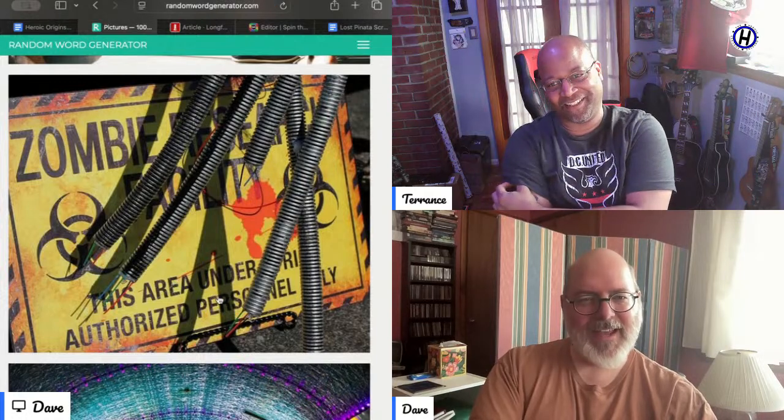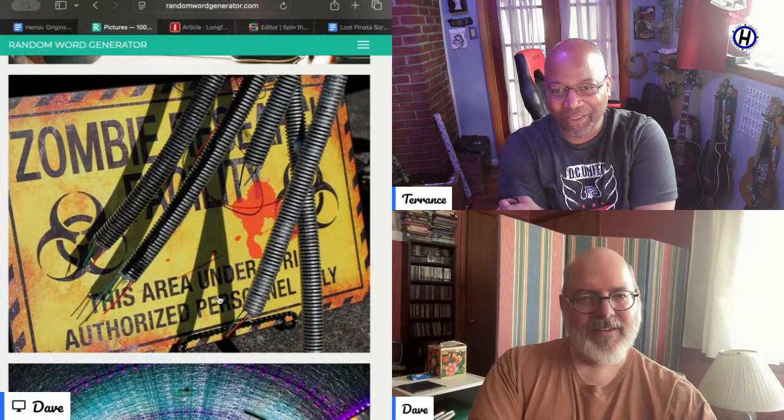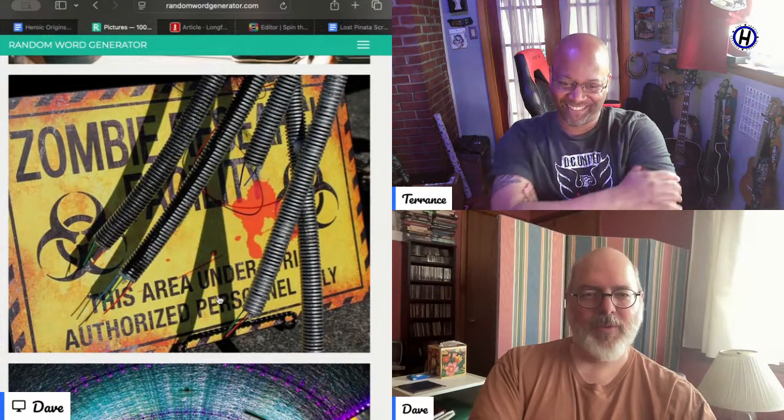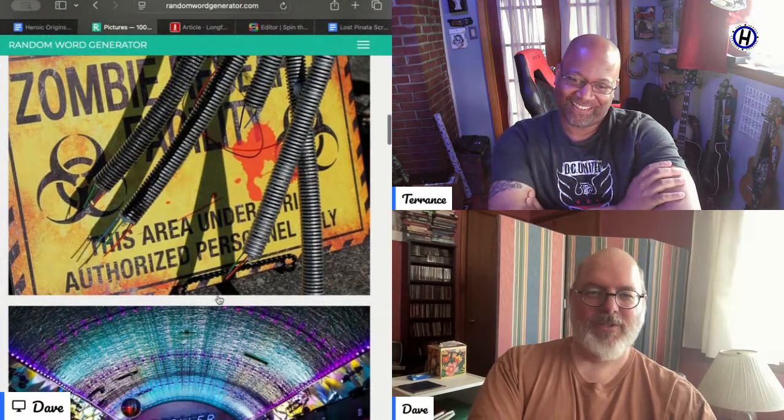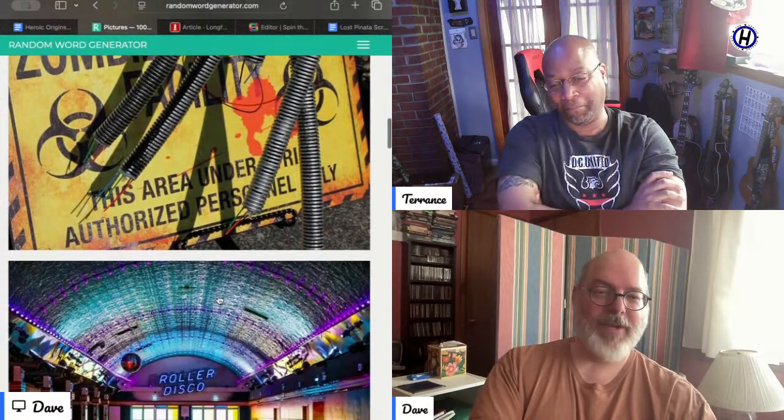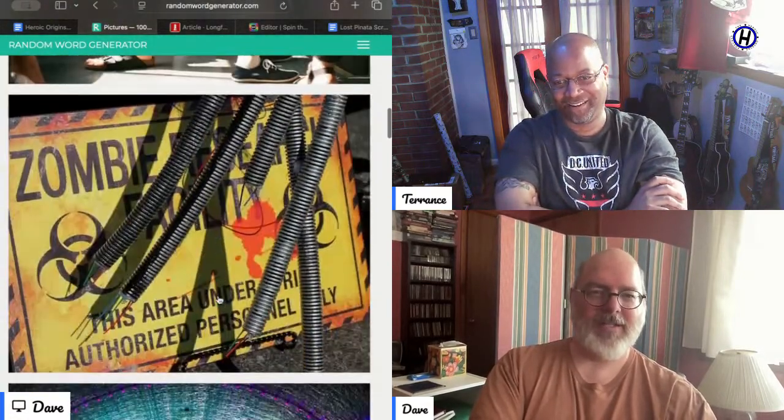Zombie. What does this say? Something zombie research facility. Oh, that's probably what it is. Probably zombie research. This area is under. So zombie research facility. That might be interesting. I think actually the subway sounds interesting too.